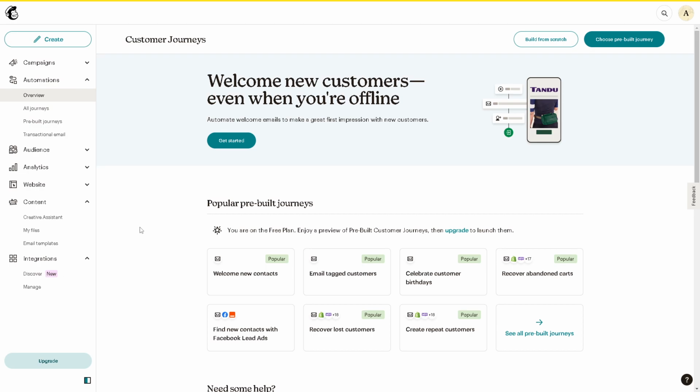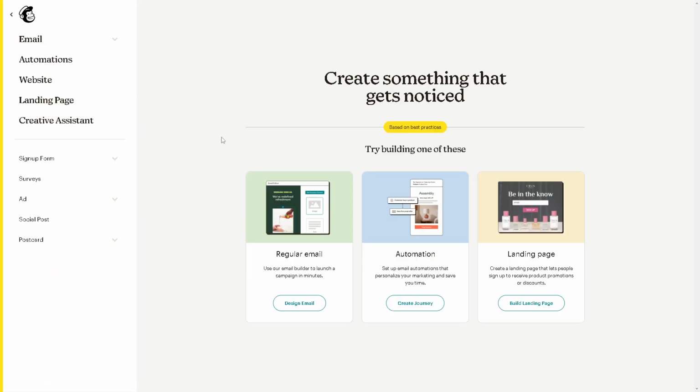And the first thing we need to make sure to create a newsletter here in Mailchimp is we need to head over to the dashboard on the left part where it says create. Okay, so from here you will be directed to a new page where you have the option to create a campaign. If you are going to create a newsletter, obviously what we need to do from here is use the email builder to launch a campaign in minutes, and that's going to be the regular email.